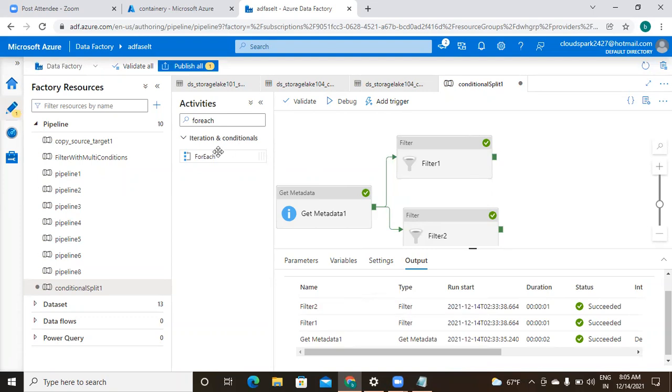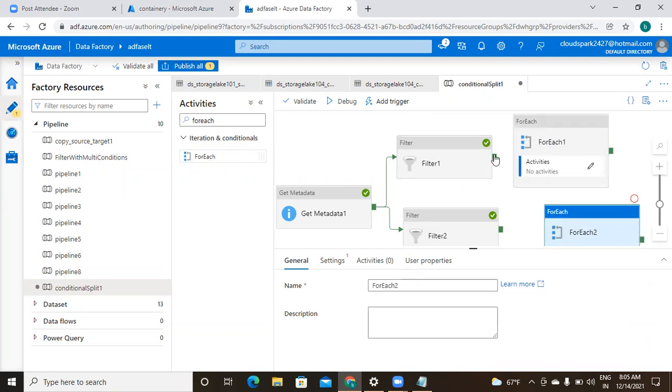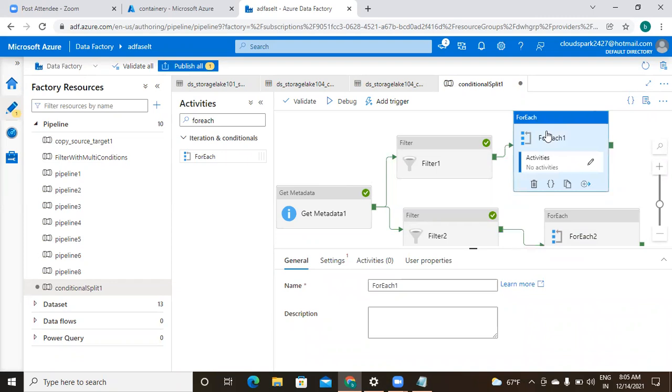Okay, now I am going to configure ForEach. One more ForEach. Connecting filter 1 and ForEach 1, and connecting filter 2 and ForEach 2. But ForEach is a looping activity. Under a loop activity, at least one sub activity should be there. So I'm going to configure the first ForEach. Output directory should be container X. We have already checked the dataset. I'm going to the settings.